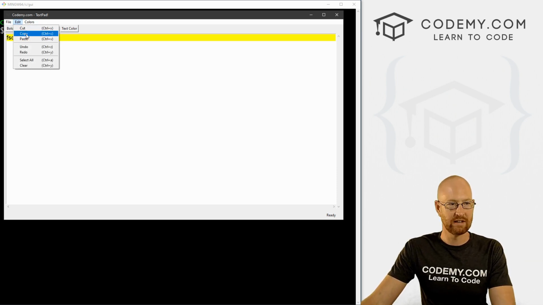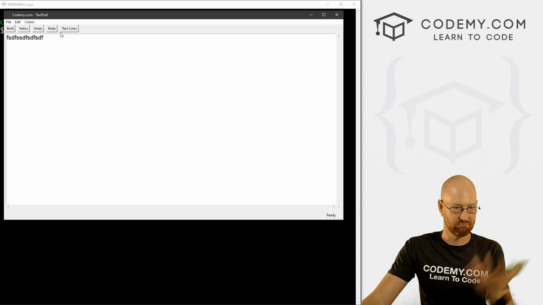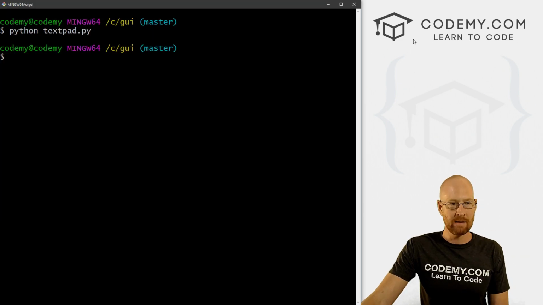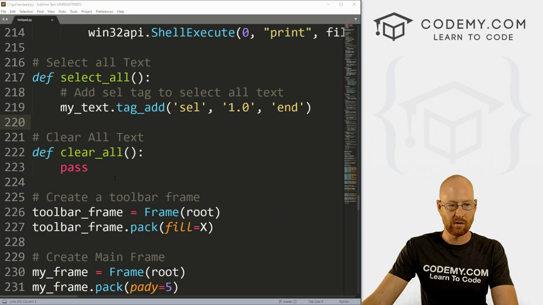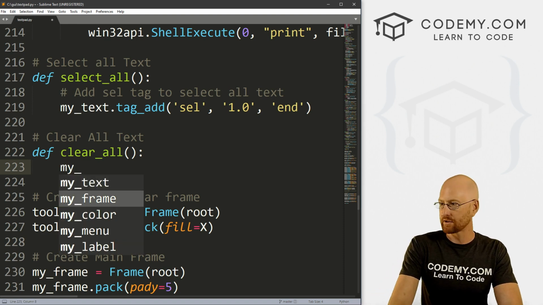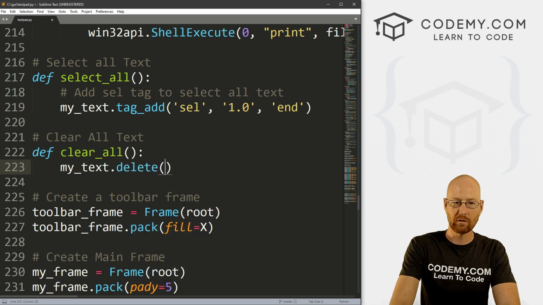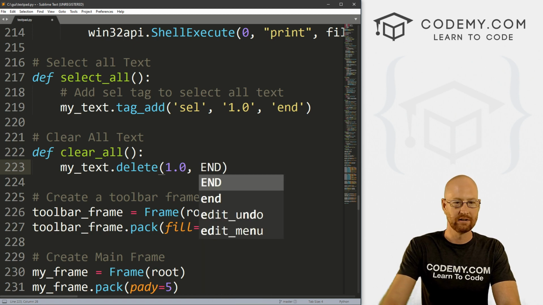So we can then say, for instance, copy it. And then if we wanted to delete it and then come back up here and paste it, it does its thing. So, okay, that's that. Pretty simple. Now we want to work on the clear all one. Even easier. We can just go my_text.delete. And what do we want to delete? We want to delete from line 1.0 to end.